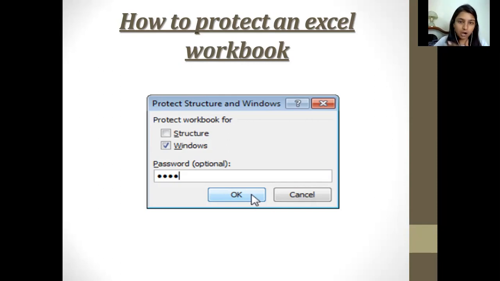Okay, so this is how we can protect an Excel workbook. You can see that here is a dialog box in front of you, where you would have these kinds of options: Protect Structure and Windows, which is included in two subparts, that is Protect Workbook for Structure or for Windows. It depends upon you. We will perform it to understand it more.